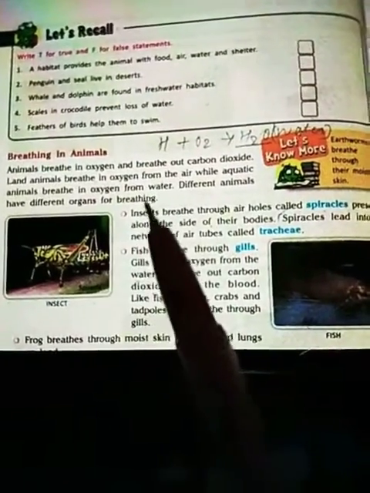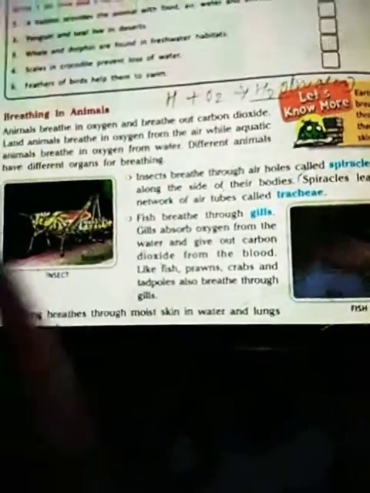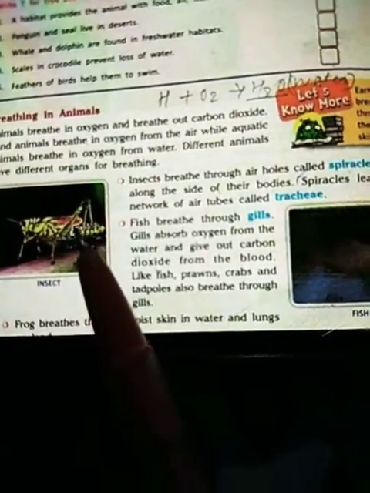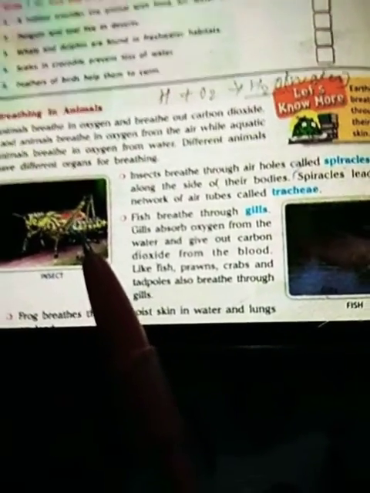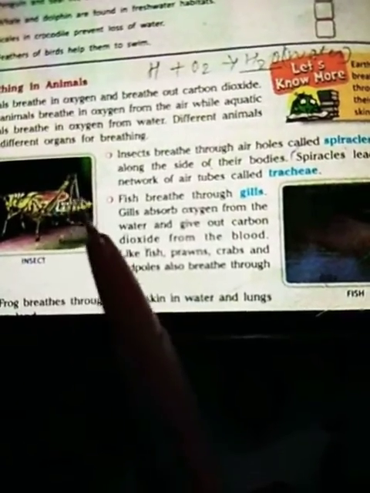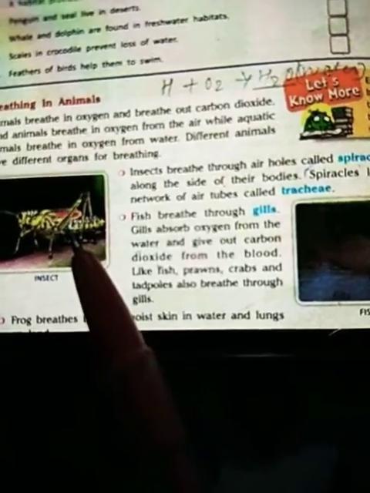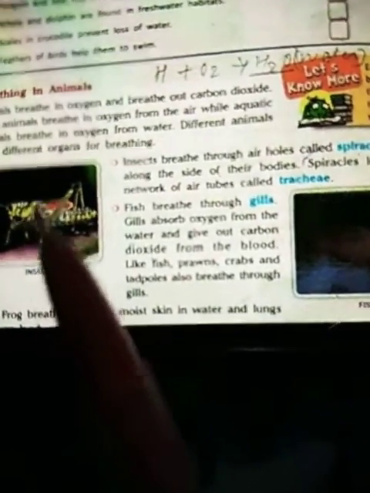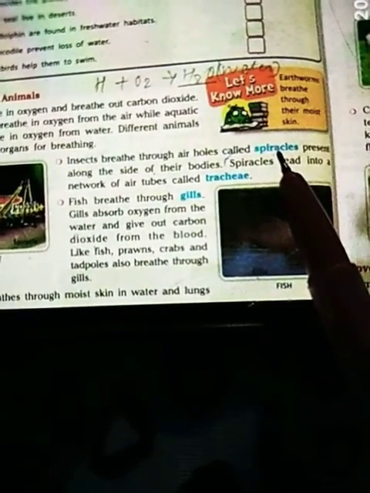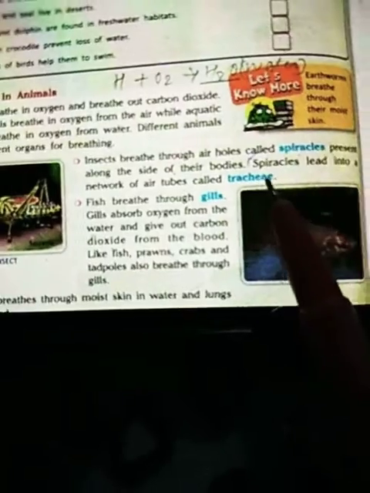Different animals have different organs of breathing. Insects breathe through the air holes, as you can see here on the side. In insects like cockroaches and grasshoppers, there are air holes present. These air holes are connected to the blood vessels, and these insects breathe in the oxygen through these air holes. These air holes are known as spiracles. Spiracles lead into the network of air tubes called tracheae.